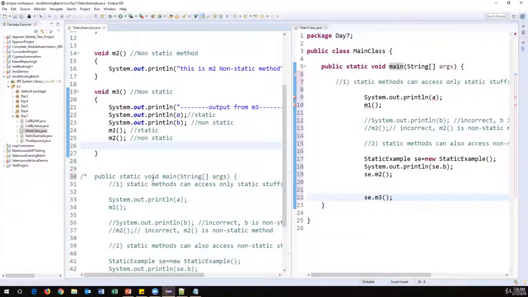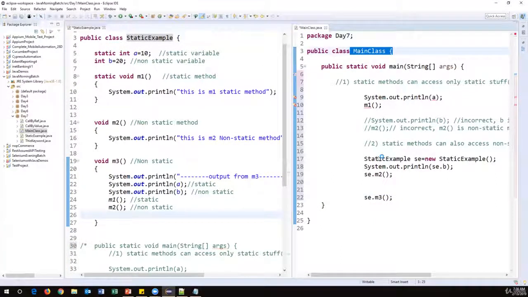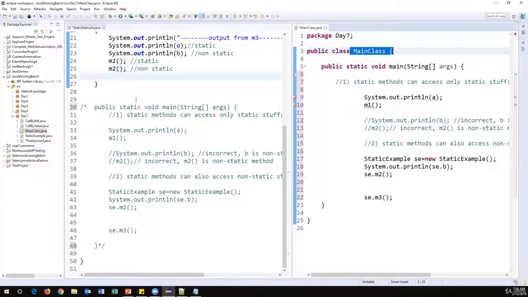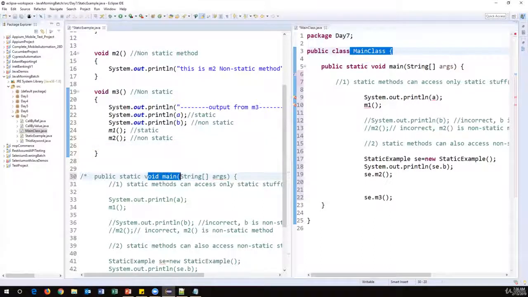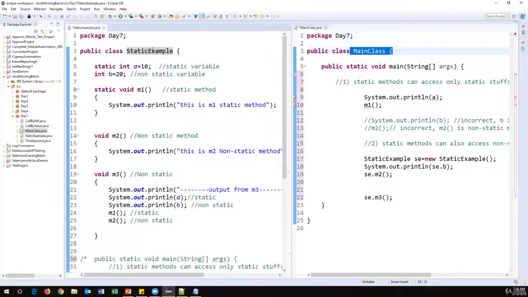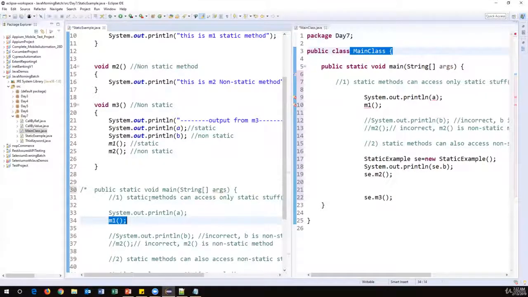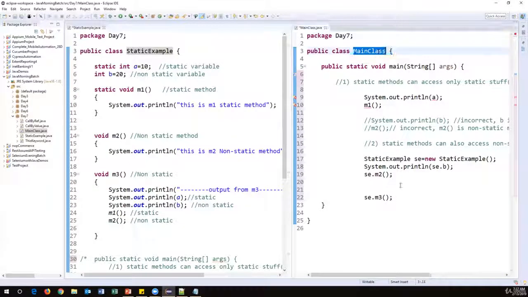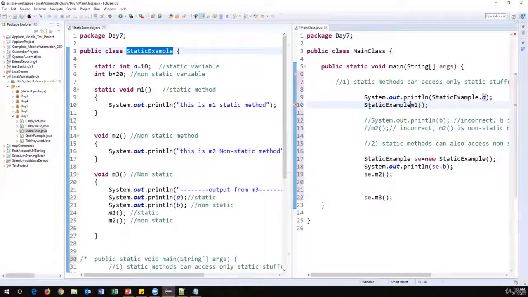But when I try to write the main method in another main class, it starts giving some error. Same thing, but it is giving an error here. Why is it giving an error? If you have the main method in the same class, this main method will know this A and M1 belong to the same class, right? But when I create a main method outside of this class, this main class doesn't know what this A is, what this M1 is, where it is coming from. So we have to specify the class name from which these variables and methods are coming. So static example dot A, and here static example dot M1.